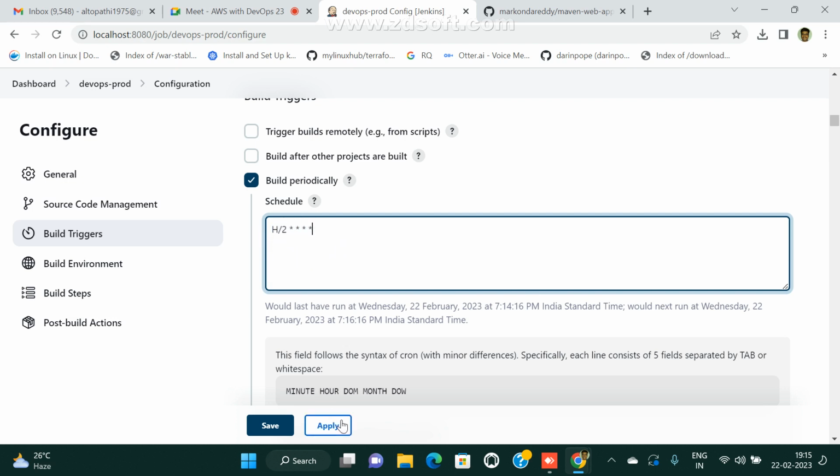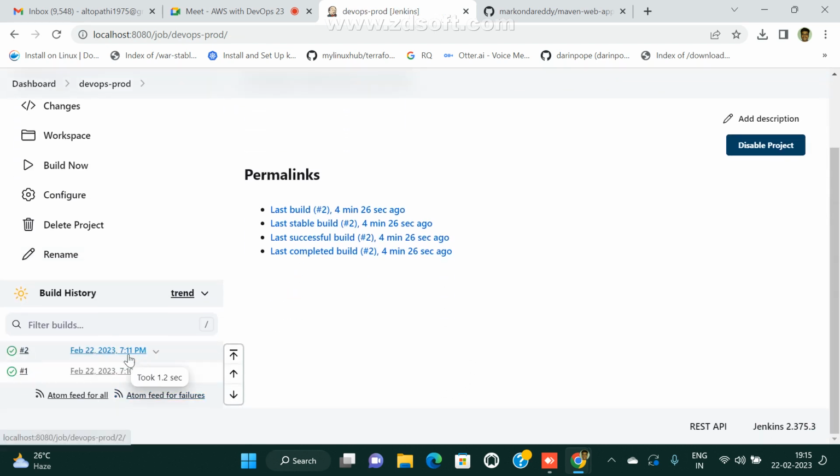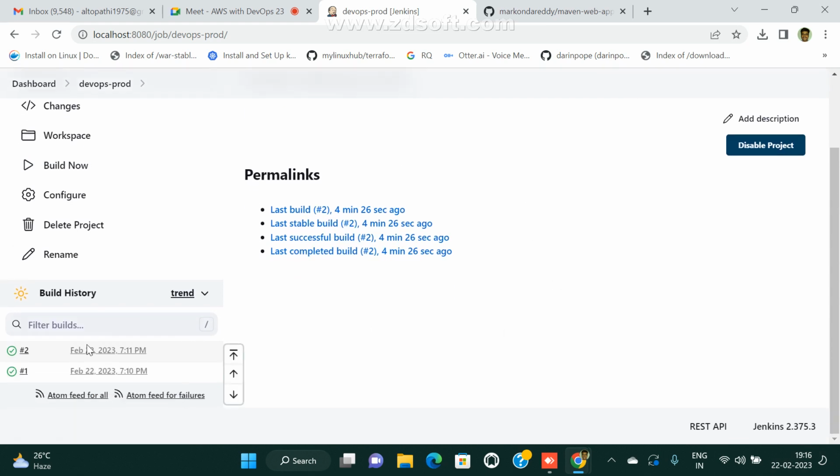Now observe here. Apply, Save. Now the build is triggered only. It's 7:15 now. If you observe, after 2 minutes, the build will start automatically. No need to click manually. Now it's only build two, right? If you wait, after 2 minutes it will automatically trigger one more build, build number three.